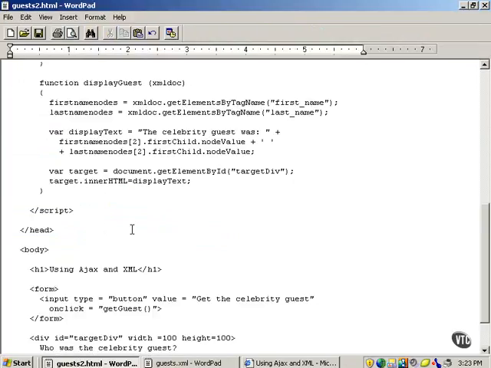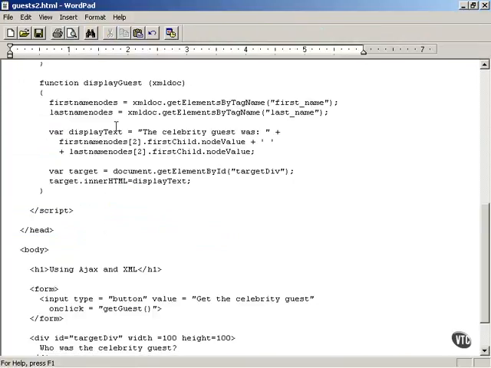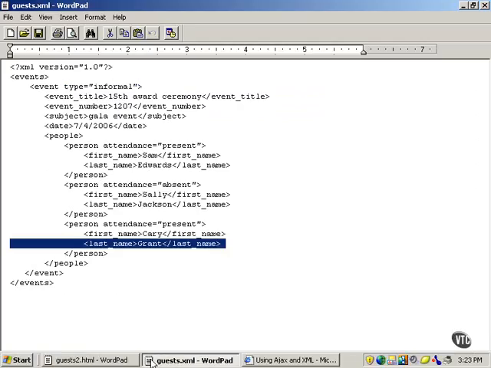And yet this is going to be a lot simpler because here in the display guest function, which is going to handle the downloaded XML, what you do is you take the XML document and you say get elements by tag name. This is a very important method to know about because it can simplify working with XML a great deal. You say get elements by tag name, and you say first name. This gets an array of all the first name elements. All the elements that are first name elements.